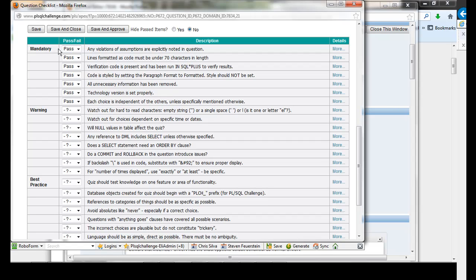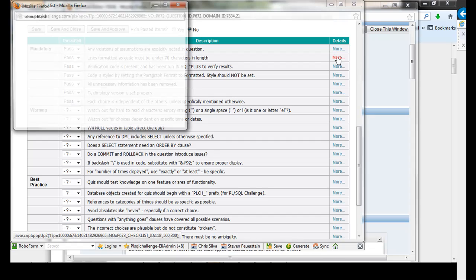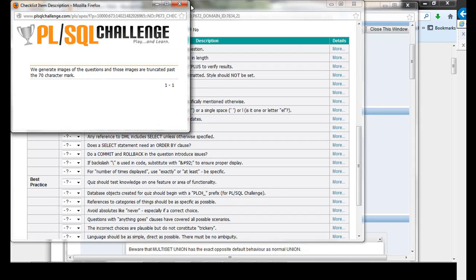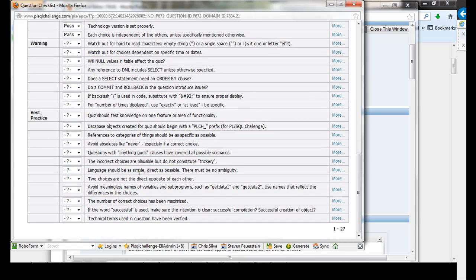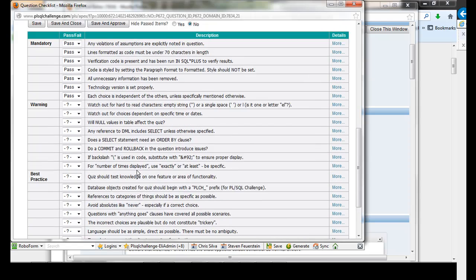Before you can approve, as a mandatory aspect, you have to make the mandatory ones pass. All of them have to be passed, and that means you should read the description. You should make sure that what we're saying here is true. If you want to see more details, click on More. And then after that, please go through as many of the warnings and best practices as you can and ensure that we've got a high-quality quiz.